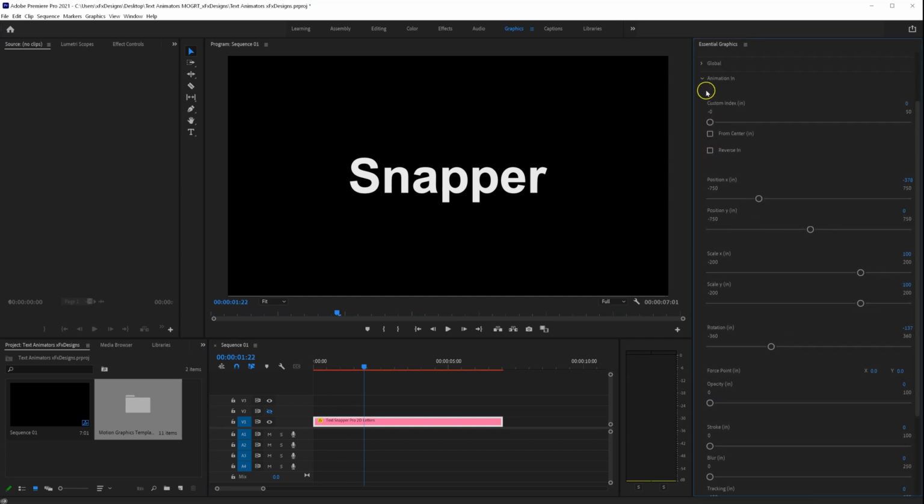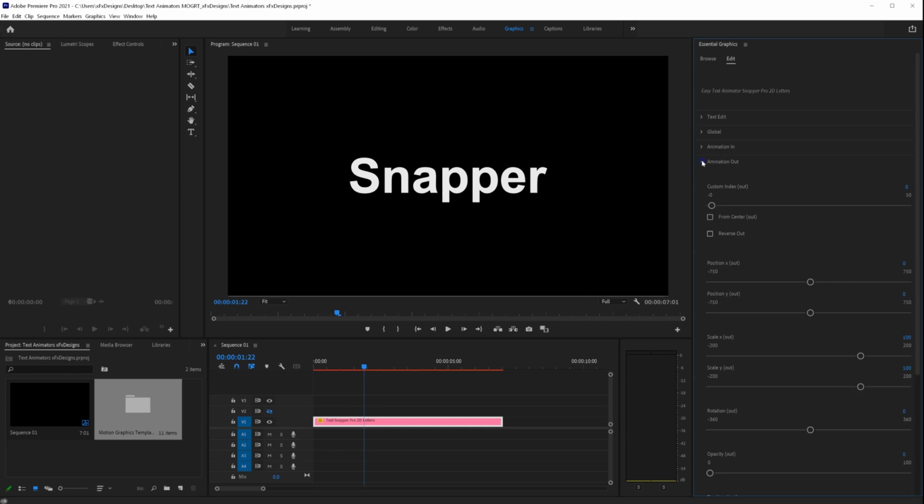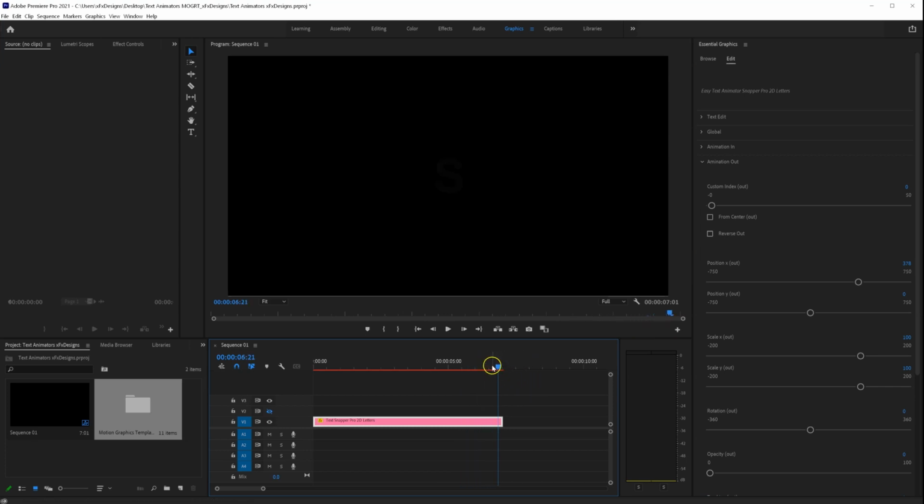Now, once you finished the animation in, you can go to the animation out, and let's go to the end of our layer. And here we see some animation happen. And now let's add some properties. I will simply drag the position out in this example, like so. And we've got the animation out ready. We can also reverse it too. And as you can see here, we've got this cool folding effect.